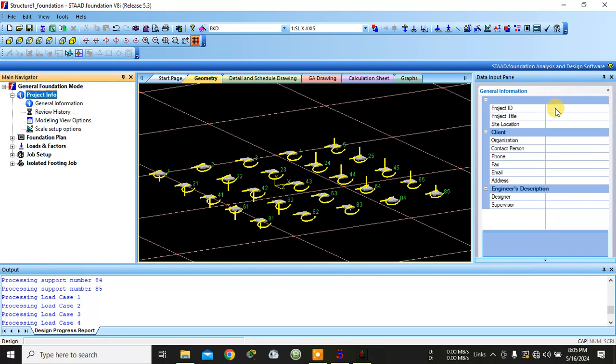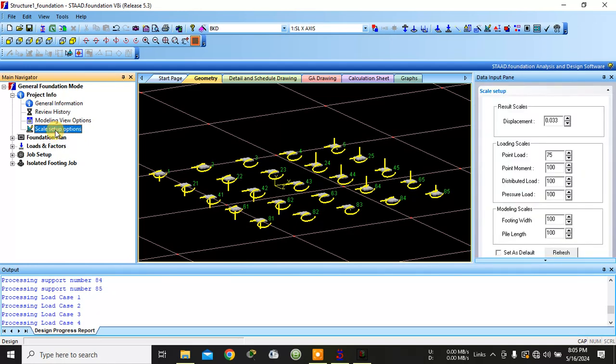See here, you can write down the project ID, project title, site location, organization, contact person, phone, fax, email address, everything. You can mention the data. Then scale setup: here you can even set up the scale for the displacement and everything, but this point is not necessary for the designing purpose. This is the primary thing which you have to mention about the company which you are dealing with.